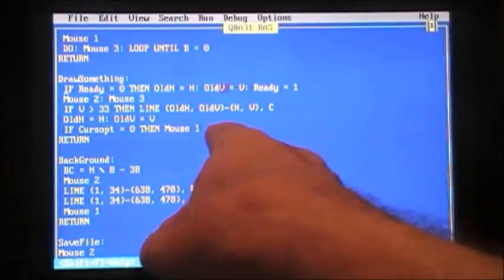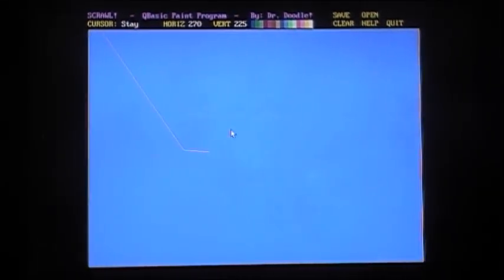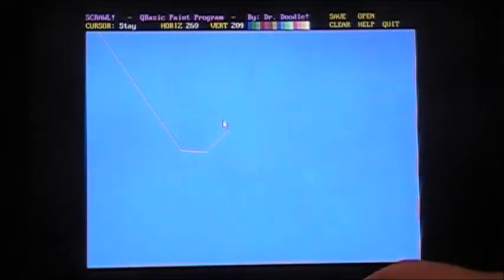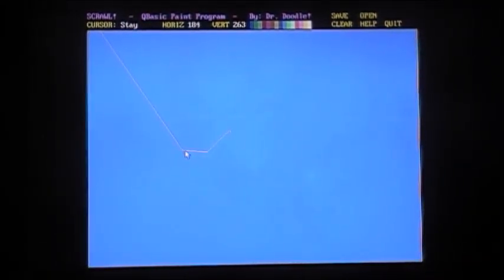Why do we need this ready? Well, hang on a second. I'll just run this and we'll see what this does. So run. Okay, now we're ready to draw something. Let's just maybe start here. Oh, wait, what's this line all about? Well, it's because we have not yet got the starting coordinates, so it just starts at 0, 0. And we end up with that line. Let's clear this again.